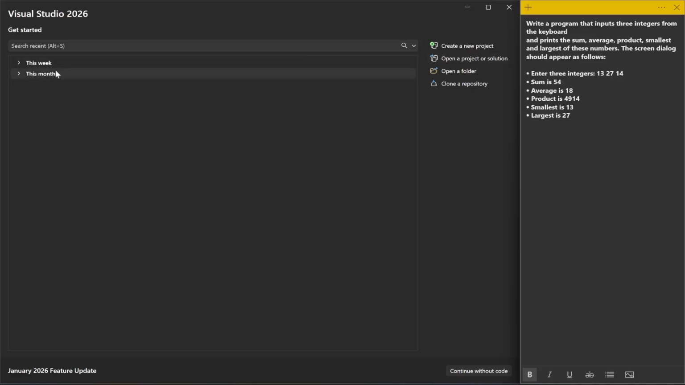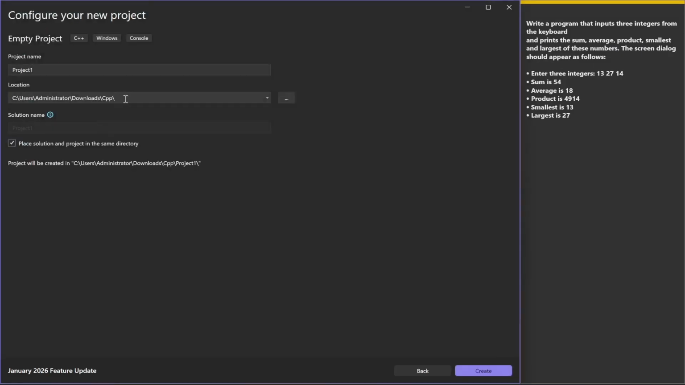So let's get started. When we first launch Visual Studio, we want to create a new project, empty project, and then here you select the path where you want to save it. I'm going to save it in my download area. I created a folder called CPP. Let's call it three integers. Then click create.